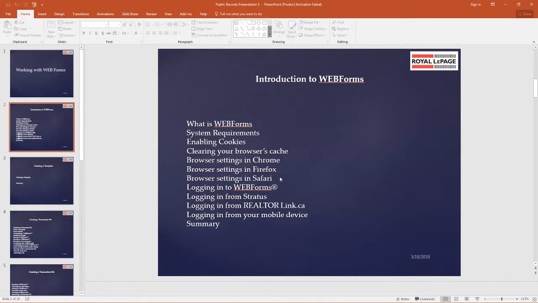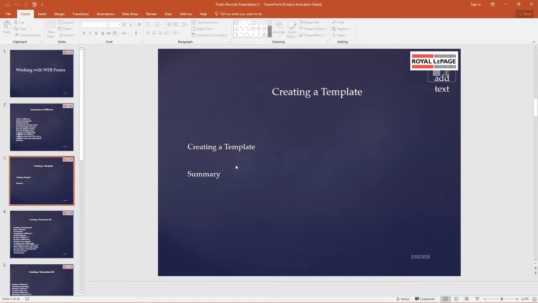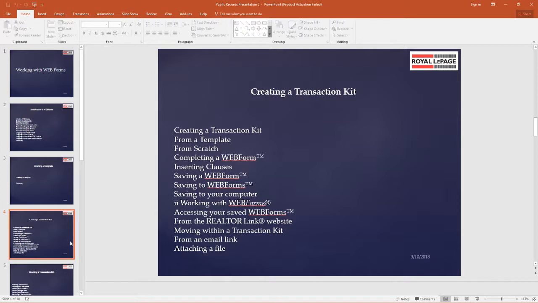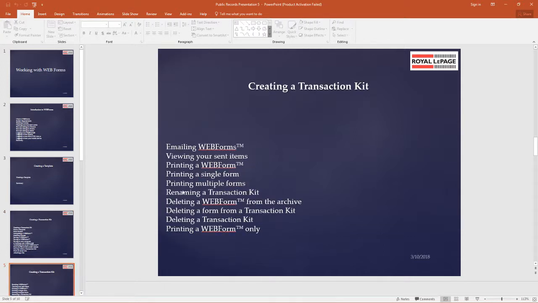So logging into realtorlink.ca and finding your web form, creating a template under a web form. Once the template has been created, how to create a transaction kit from a template, from scratch. Then completing a web form, inserting clauses, saving a web form, saving to your computer and then sending it over to your clients. We are going to cover that, printing it, emailing it, deleting it.